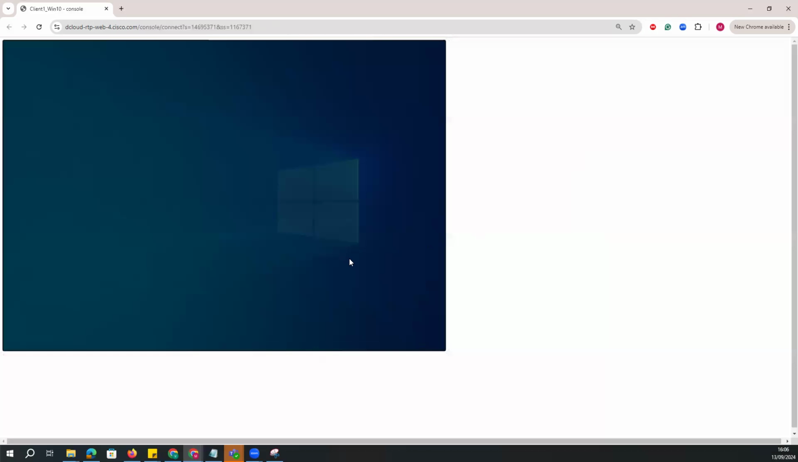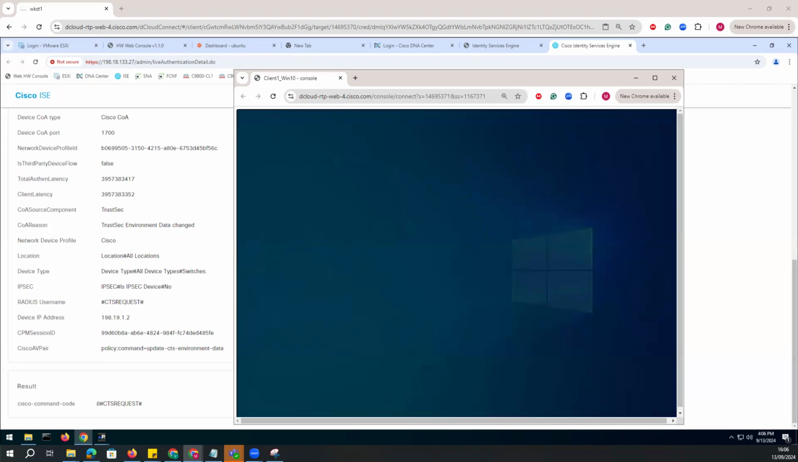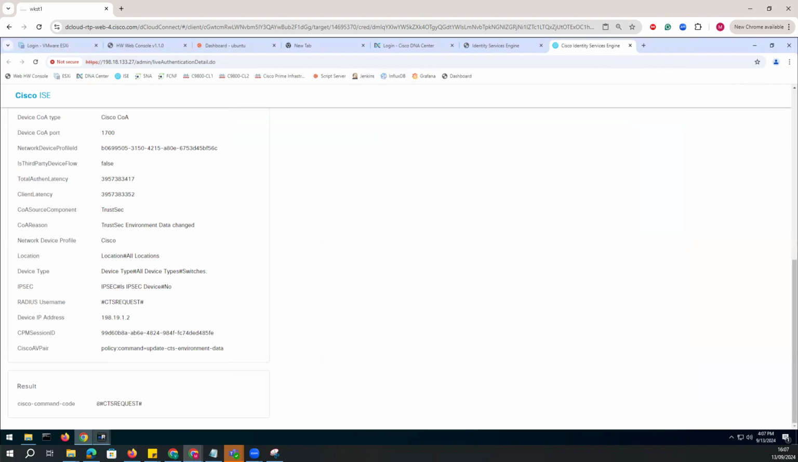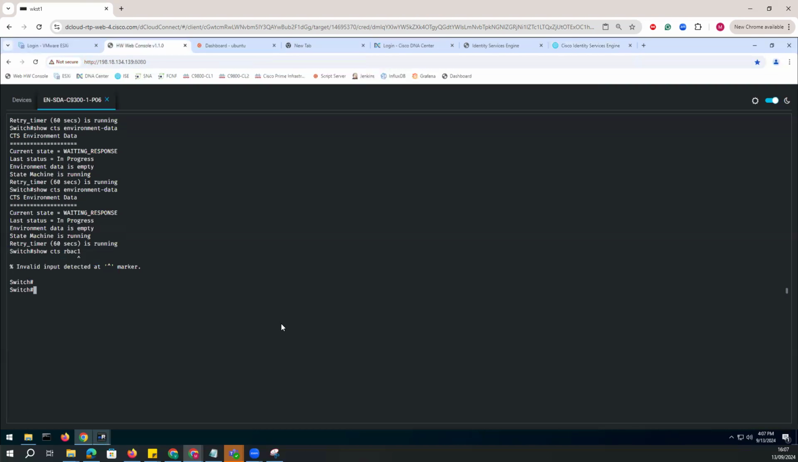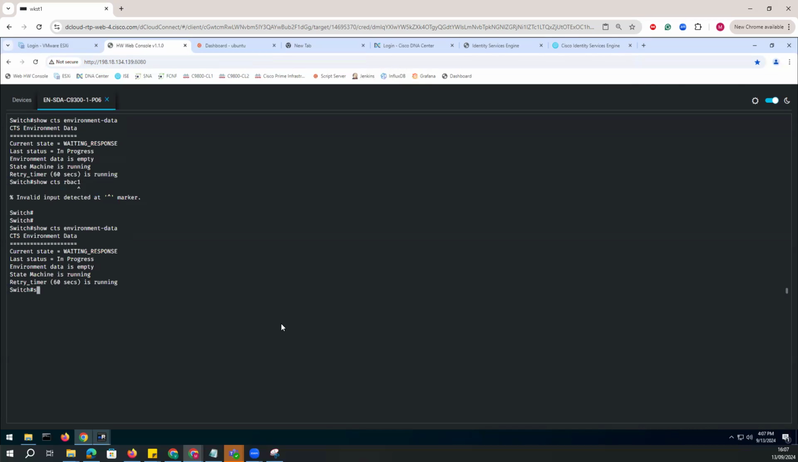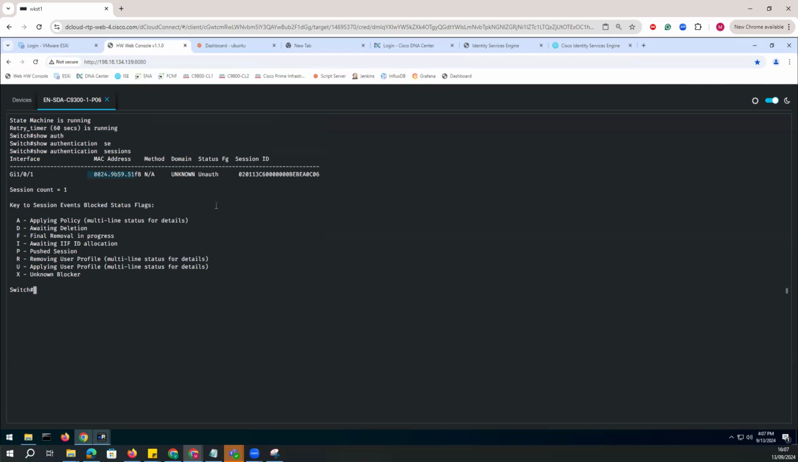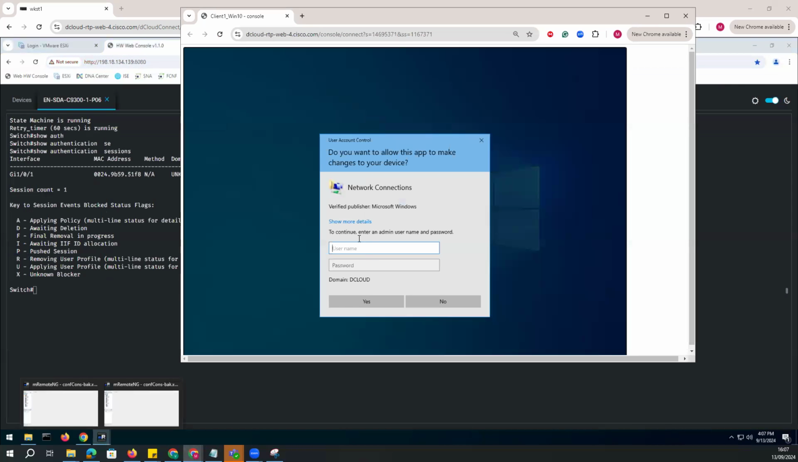Let's wait for that. This is what I'm correctly mentioning on the switch here. That's why if I check the authentication session, as of now it is showing unknown, unauthorized. Let's see if I try to log in to this box. I will use admin, Cisco 12345.